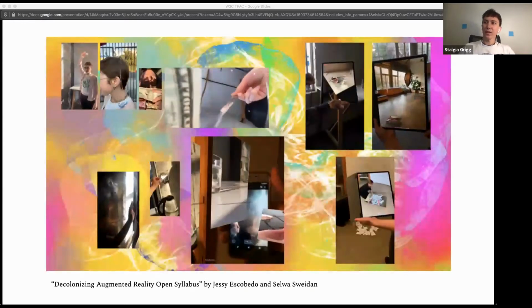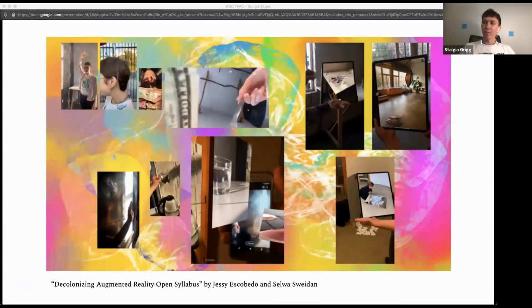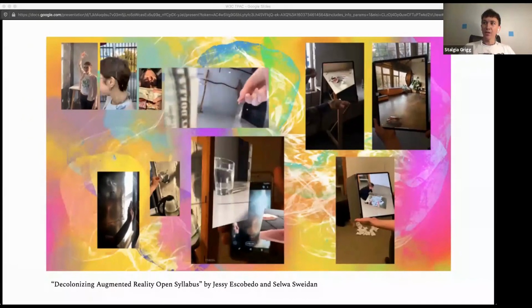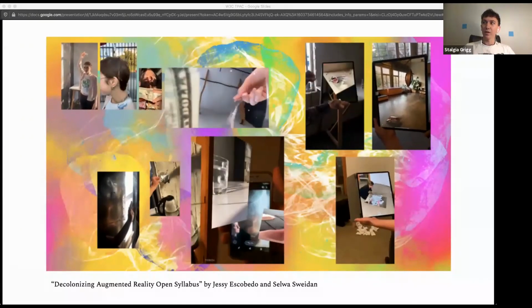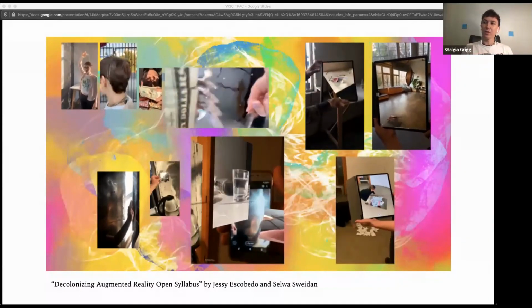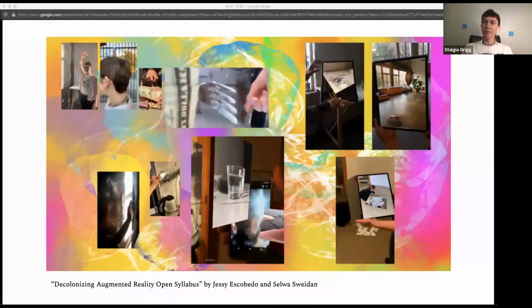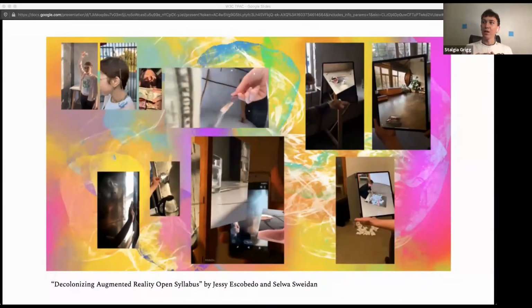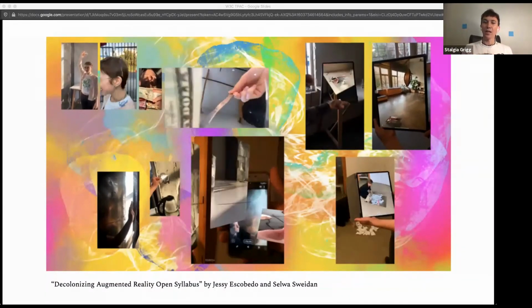We're now viewing a slide with a large landscape orientation picture with a colorful background and multiple smaller pictures inset inside of it. Inside these smaller pictures, which are animated, people are playing with different objects from money to water to AR interfaces.